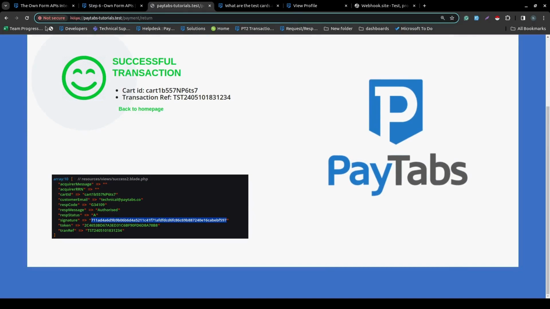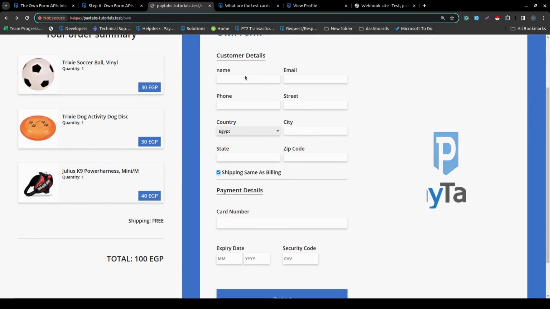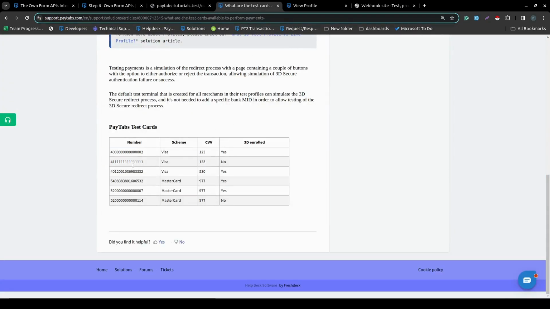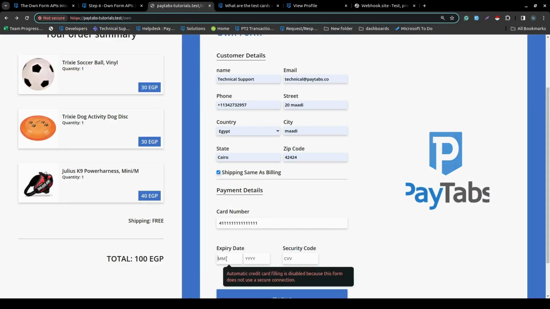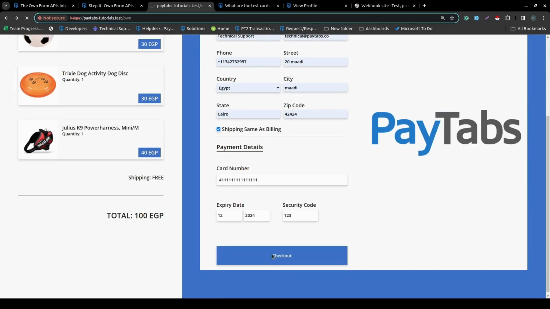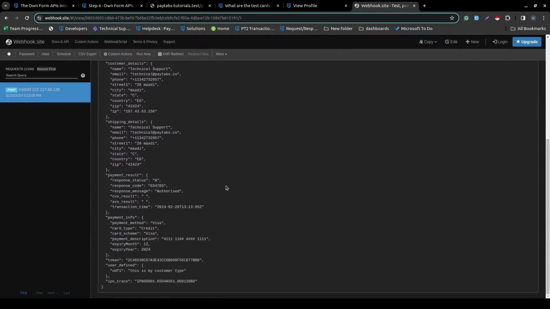So now I'm going to get back to my payment page. I'm going to initiate another payment like that. I'm going to use one of my test cards. This time I may use a non-3DS card. Here we go. And once I press checkout, you will see now inside my callback, I have received a callback response.